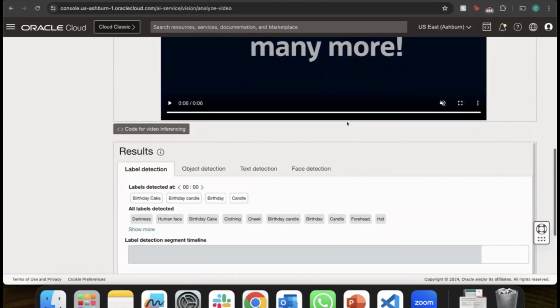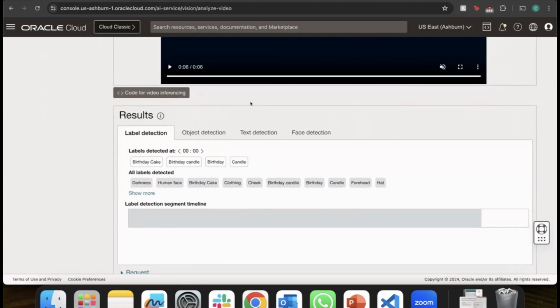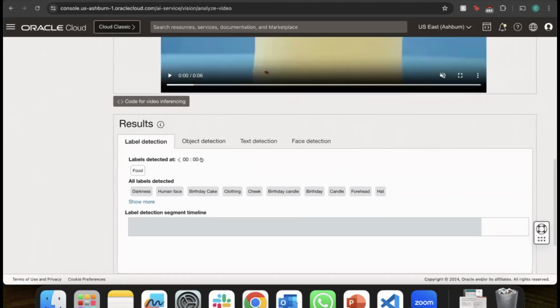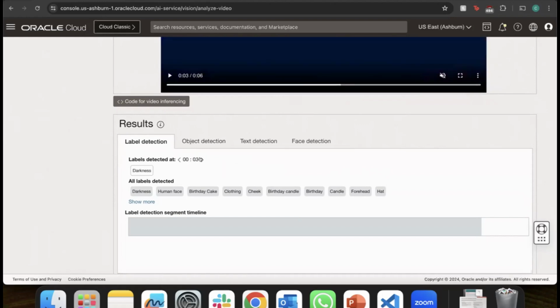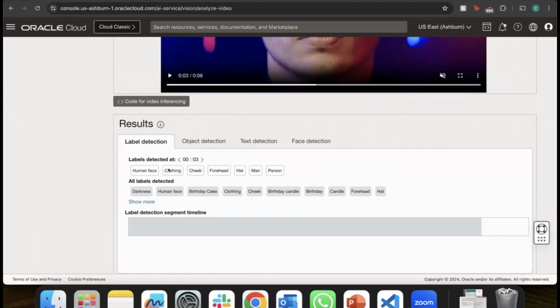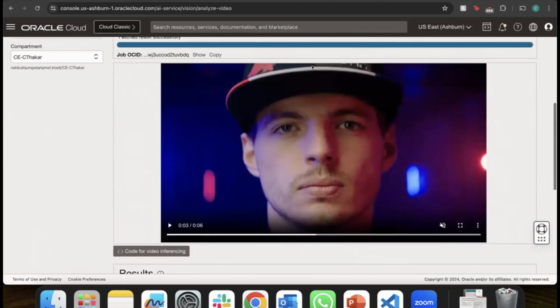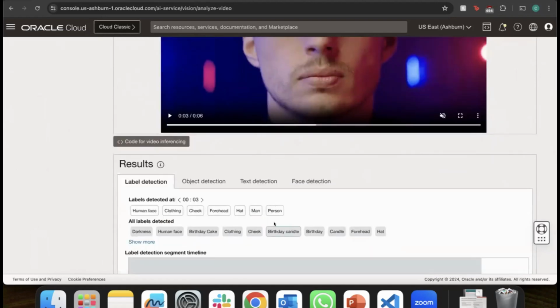Now, if I go down to the results, we applied four different kinds of pre-trained models over here: label detection, object detection, text, and face. Over here, it will show you each of the labels that it detected. All the labels can be found over here, but if you want to parse the video, you can just click on this and it'll show you at what specific period of the video what labels are detected. So as you can see, here is darkness. Here is a human face, a cloth, cheek, forehead, a hat that Max is wearing, and everything else.